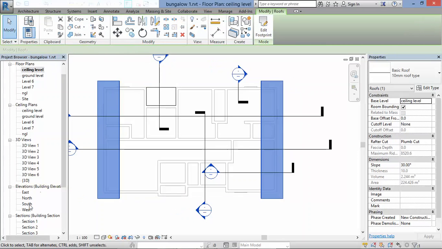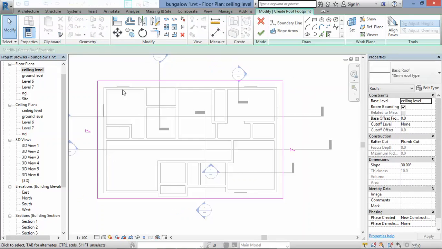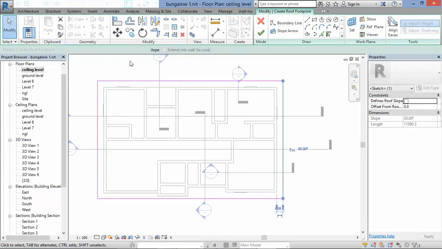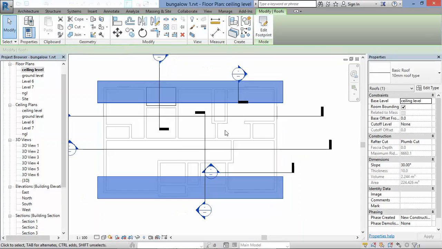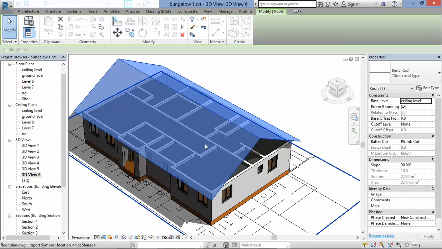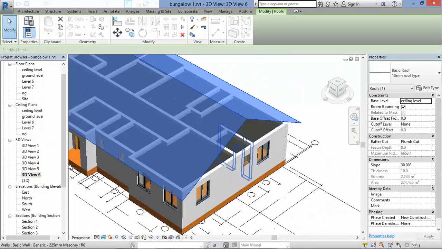Now let's, sorry, Ctrl Z. You uncheck this and you check this. So let's go to our 3D view. So this is our hip roof.